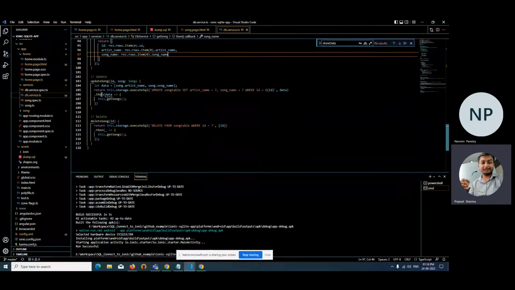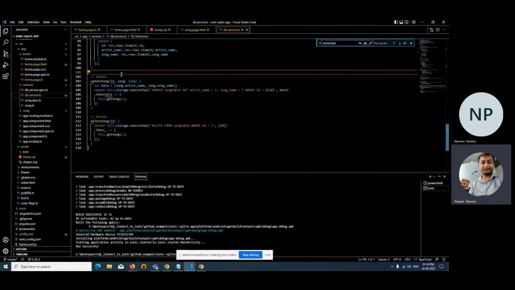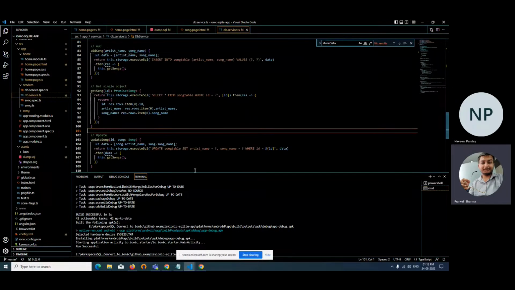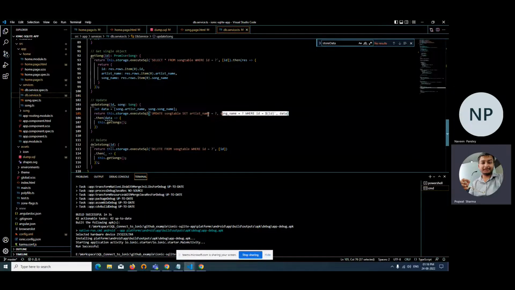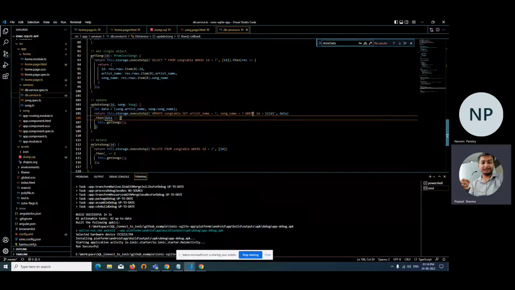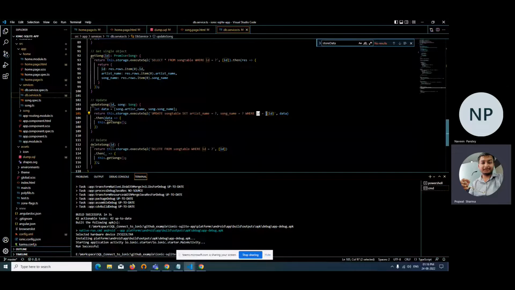Now coming on to the next one, which is update. So for update, let's suppose I have added some information and now I want to update this. I don't want to create a new one, I just want to update the previously created one. So for that, we are also having one query, which is update song, the table name, and whatever the values we want to update. That means I want to update the artist name and song name. And here also I have given the id.